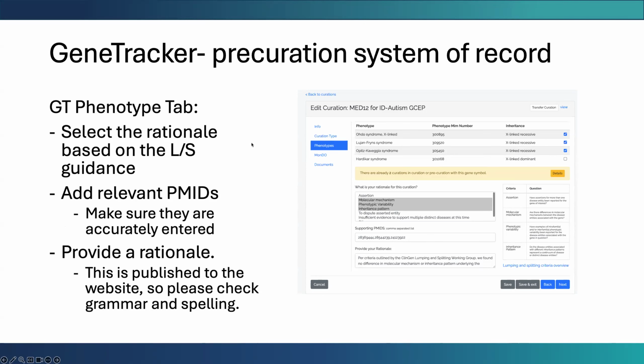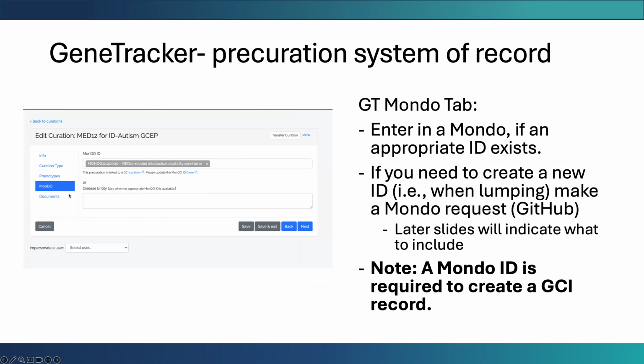Finally, when you move on here, again, adding those relevant PMIDs, adding that rationale. When we move on to the Mondo tab, you need to pick an appropriate Mondo ID. If one already exists, and we'll talk about it a little bit later and go in more detail, if one exists that is accurately and appropriately outlining your disease concept, it's the phenotypes and the genes, put that one in there. If it doesn't, go ahead and leave it blank, put something in this particular tab, and then move to getting the Mondo request.